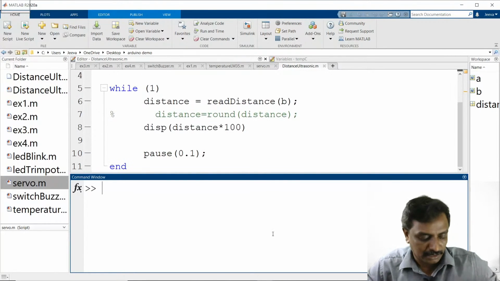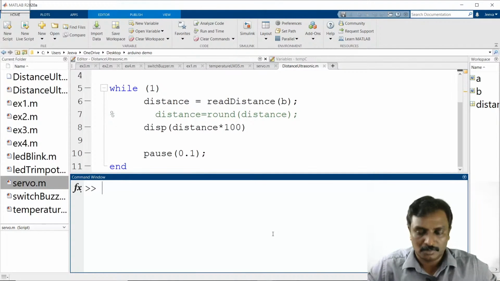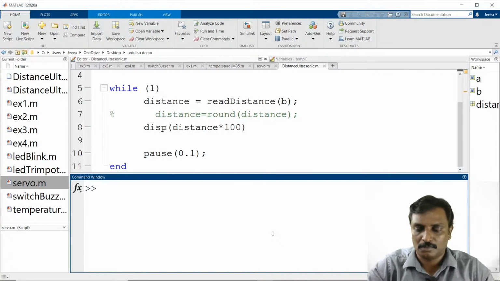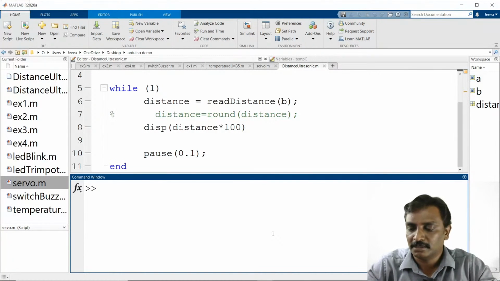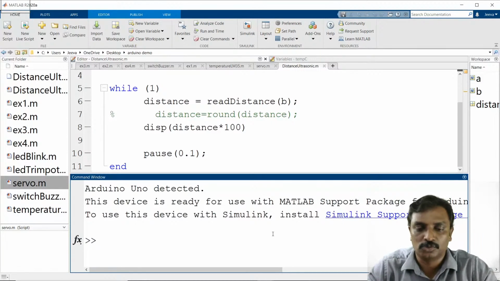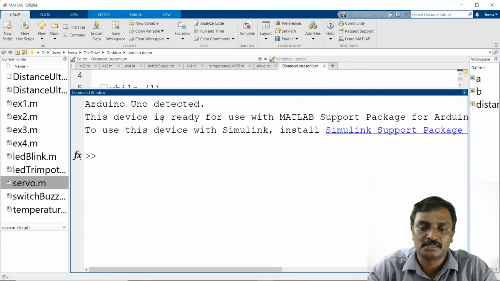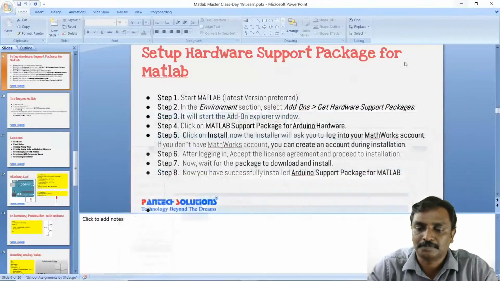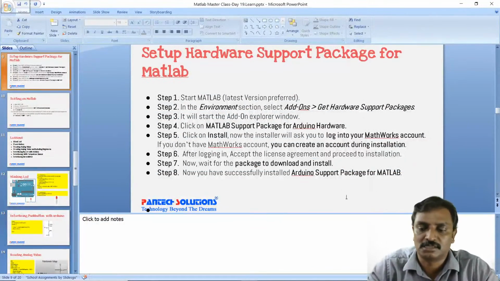So I'm going to connect an Arduino board over here. Once I connect the Arduino, you could see in the command window that Arduino Uno is detected. This device is ready for use with the MATLAB support package. To use this device with Simulink, install the Simulink support package. Okay, so once Arduino is detected, then it's okay. The installation of this support package has been done correctly.